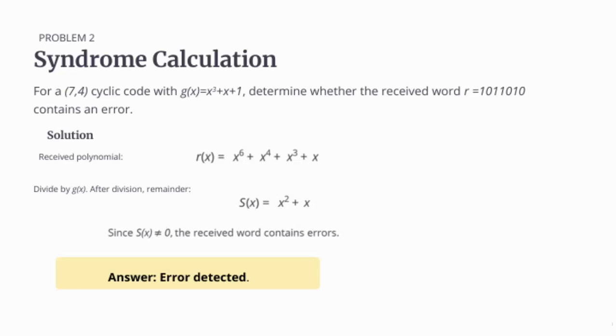Now let's tackle a classic problem in error detection. We're given a received word, and we need to check if it contains any errors. The key step here is dividing by the generator polynomial, g of x. After performing this division, we look at the remainder. That's our syndrome. If the remainder is 0, no error. If it's not, we've detected an error. Here, we're working with a (7,4) cyclic code and a specific g of x. Let's see what the syndrome tells us.